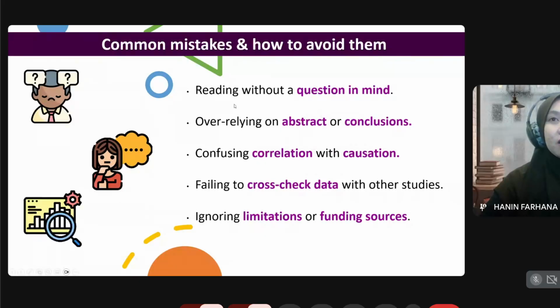Okay? And confusing correlation with causation. So that's what I'm explaining just now. And if you fail to cross-check data with other studies, for example, if you have these studies, you think, oh, this is a good study. And then you have another studies, which is almost similar, tapi different conclusion. So you should cross-check between the two. And have that curiosity in mind. Kenapa dia berbeza? Maybe because of the target population. Maybe because of the study duration berbeza menyebabkan dia punya outcome berbeza. As you read, you will start to understand and you will start to be familiar with the articles, and that will spark your questions better.